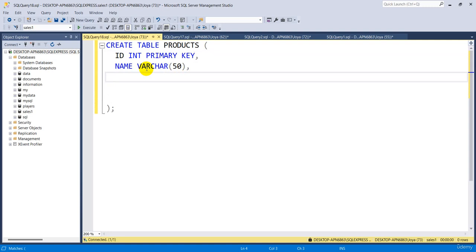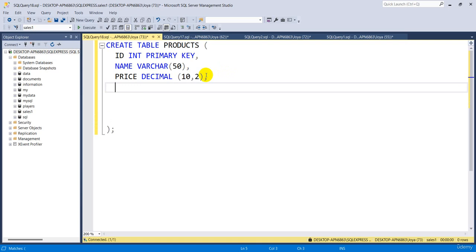Okay, and also here I create a price column. The price is a decimal type, and inside it I put 10 and 2. Okay, and also here I place a comma, and now I type the stock quantity. Okay, so stock_quantity. Stock quantity is the integer type.